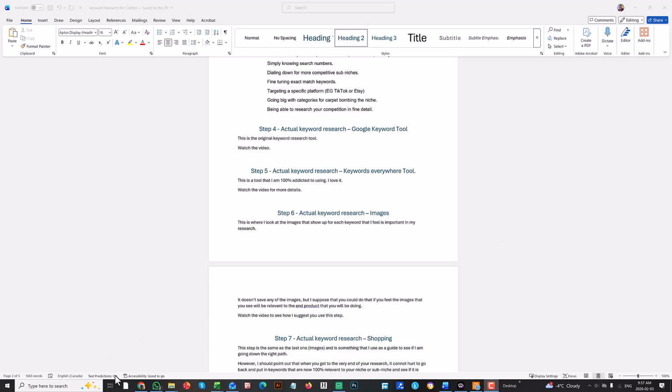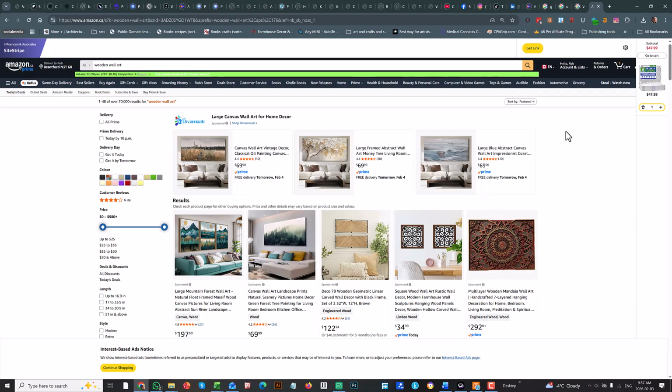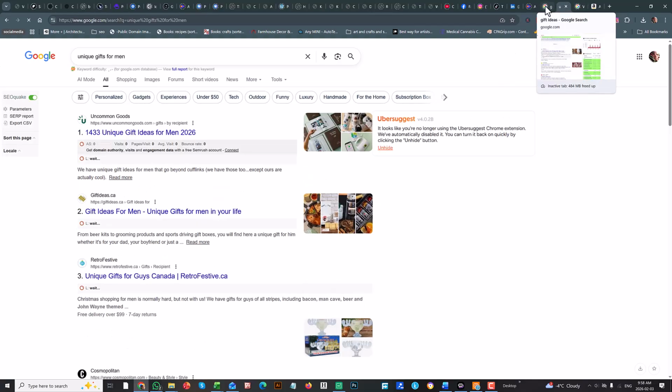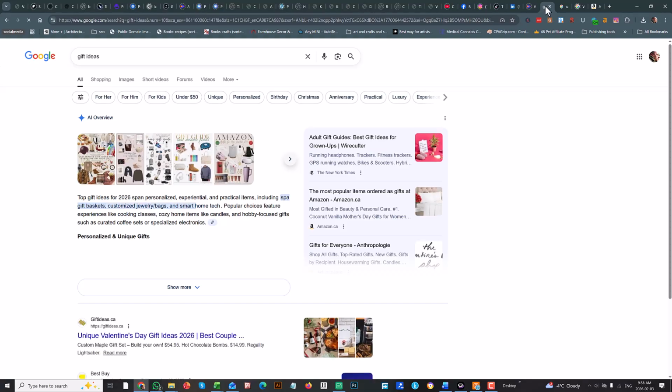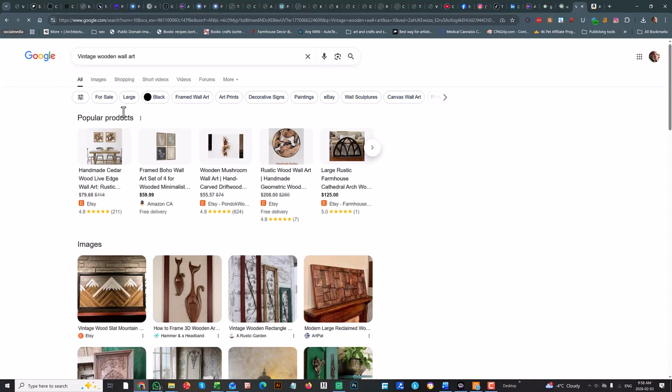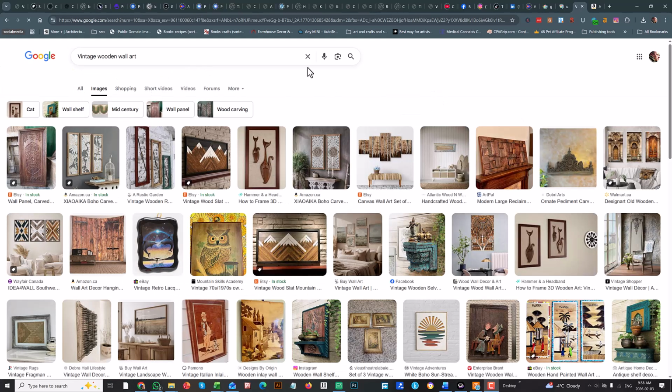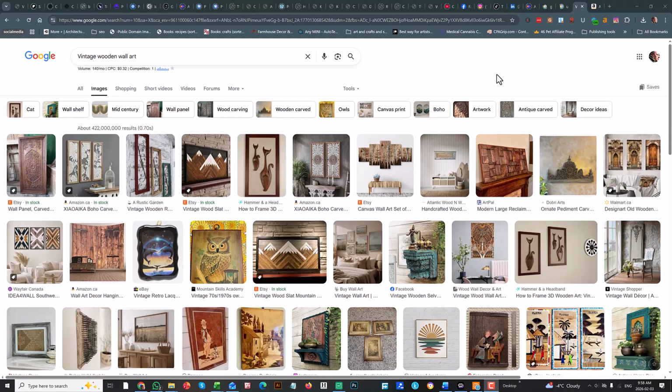Let me go to an images pictures while I'm talking so you can see what I'm talking about. Let me click images here. So now if I were making, and I do, wooden wall art, this is vintage wooden wall art, which would suit my niche even better because I use recycled wood.